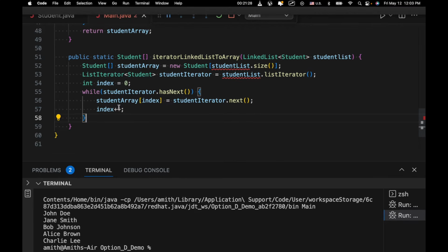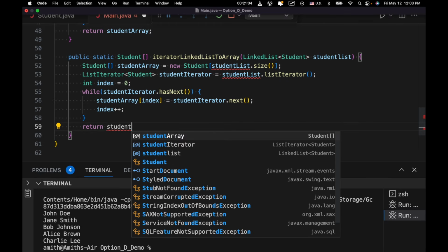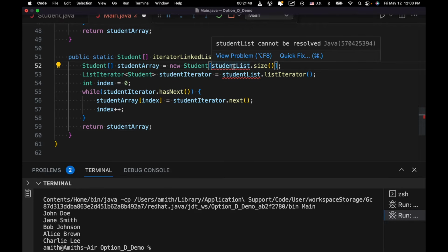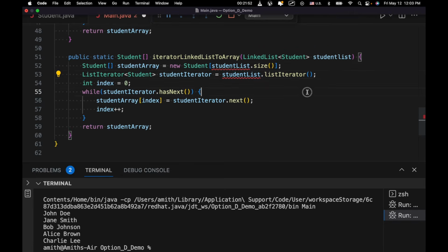All right, now that we've done that, we can just go ahead and return student array, but not before we fix this syntax error right above here. So notice the iterator, we're not returning the iterator. The iterator is used purely in order for us to work with the student list, which is right here. And right here we have this really weird error where it says student list cannot be resolved.